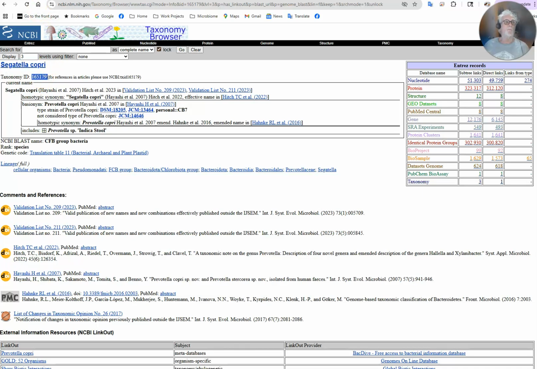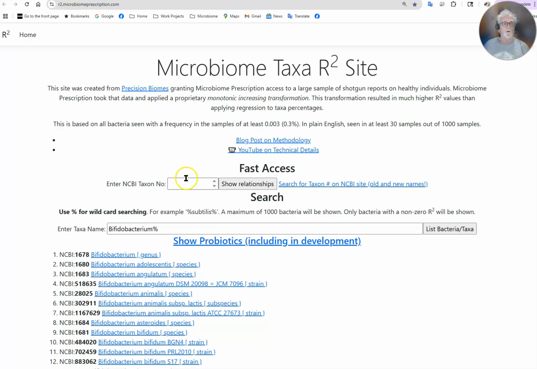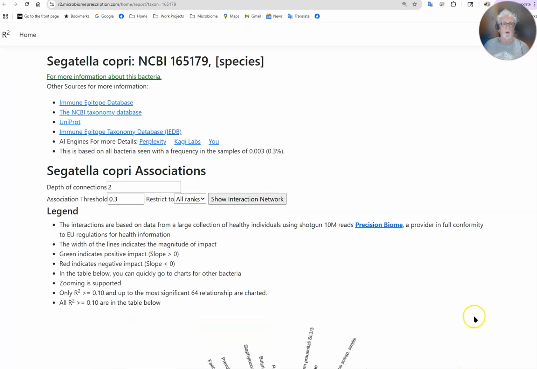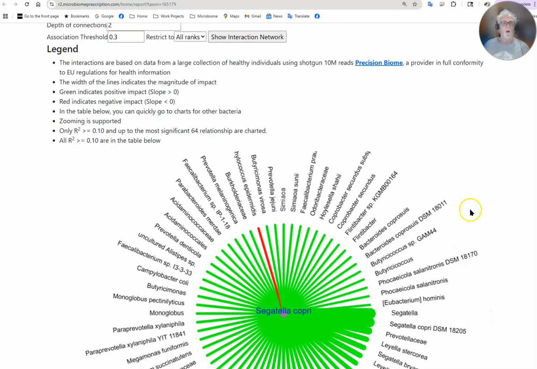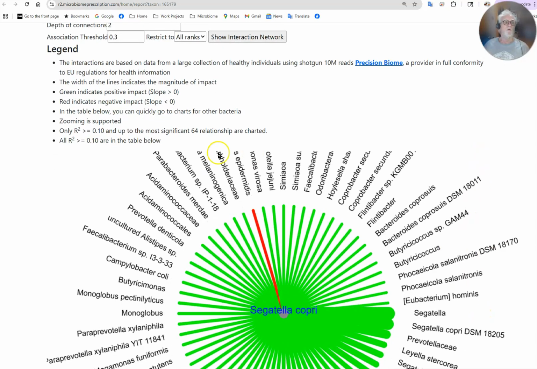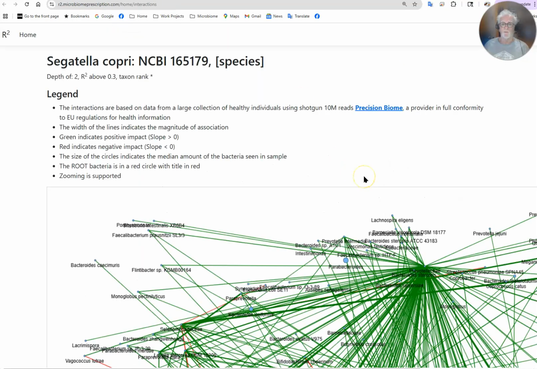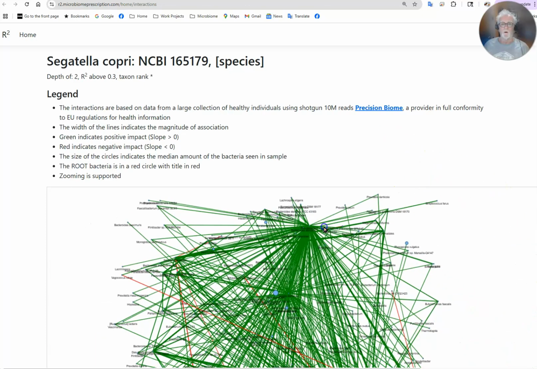So I can go back to here and directly type in the taxon number, so relationships. And we have relationships here. What we can now do is do the same thing we did before. We can go in and say, let's look at the relationships. We don't have just a mass of green like we did before.